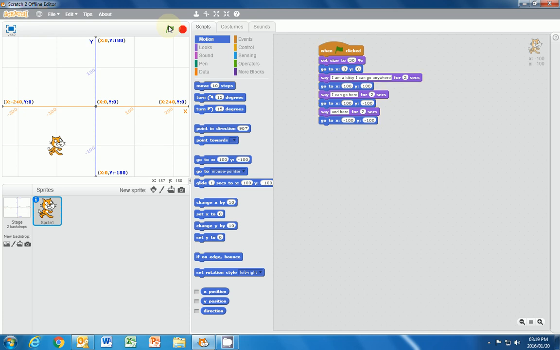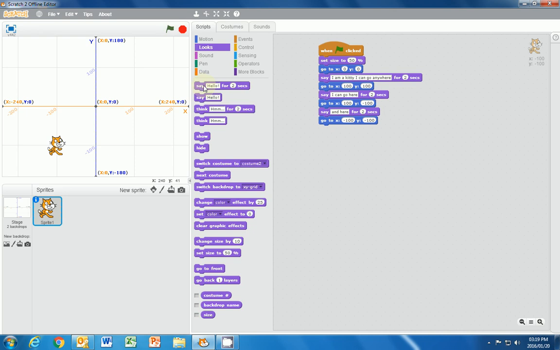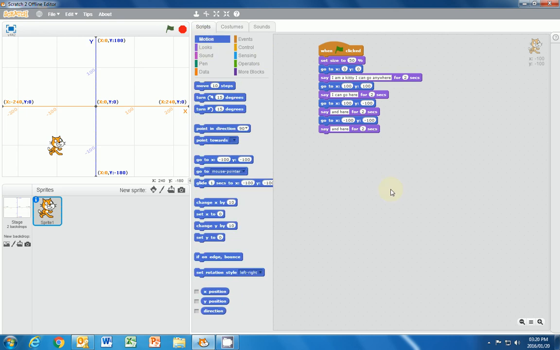Oops, it has to say something. Okay, so let it say "and here." Okay, there is actually another very cool command, and it's also in motion. Instead of going, if we say go here, did you see how it pops up on the screen?